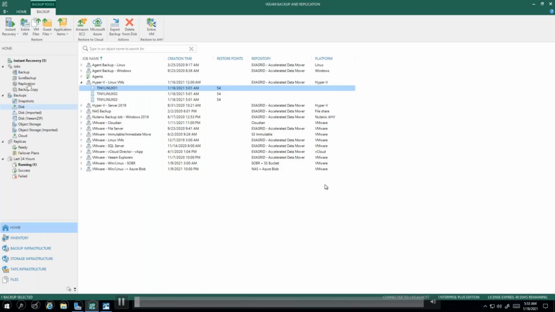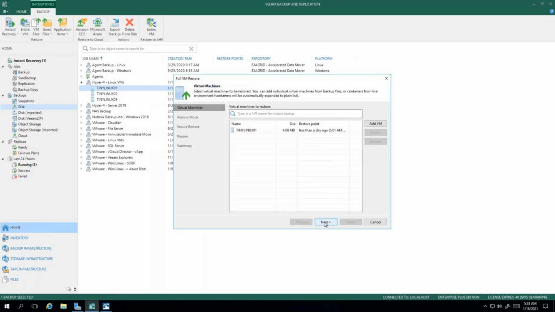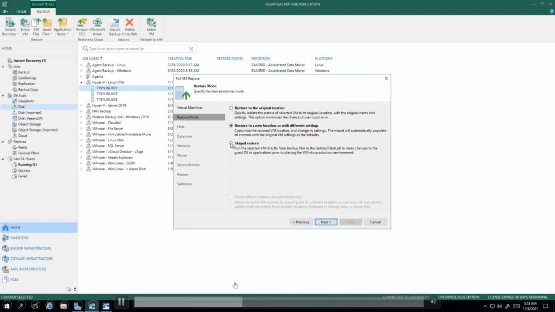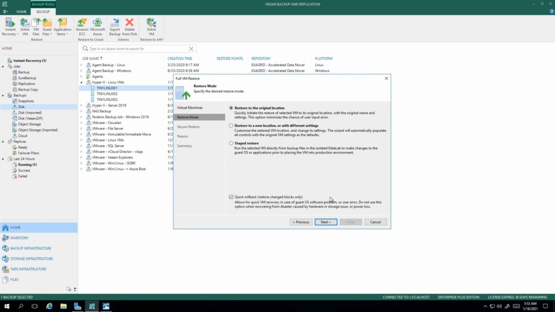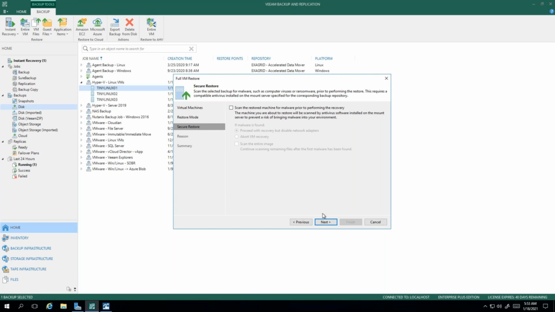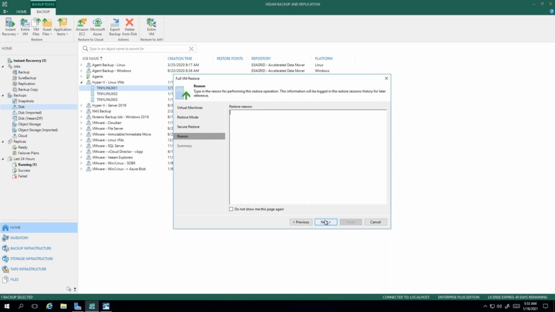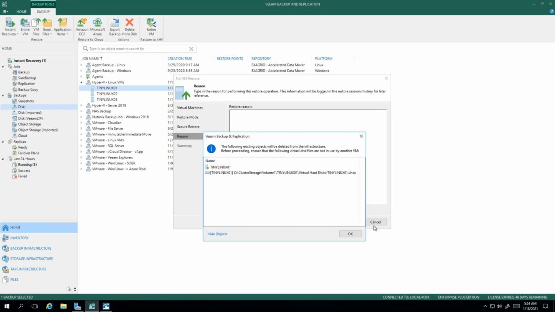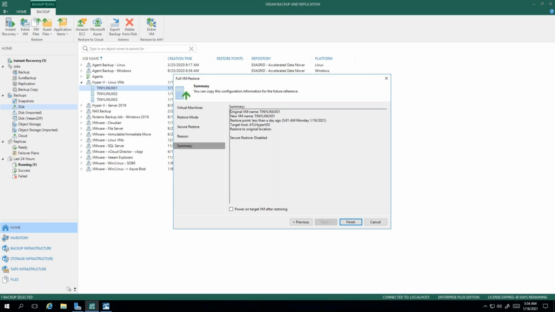How can we do it? Right-click, restore entire VM or instant recovery as well. Then on the changed block option, you can do it. Origin location, new location or staged restore. Staged restore and restore to new location won't work. Only restore to origin location, this quick rollback will work. You can do secure restore as well in this option. You provide a reason, summary, and you can select the objects which are going to be started, and that's it.